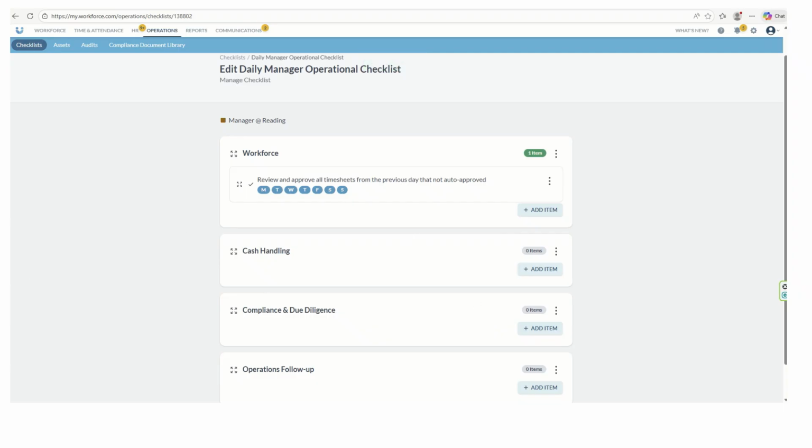We can now see that the item has been added. From here, we simply continue adding tasks to the relevant section in the same way. Once the checklist has been created, including these sections and items, we can easily adjust its structure.